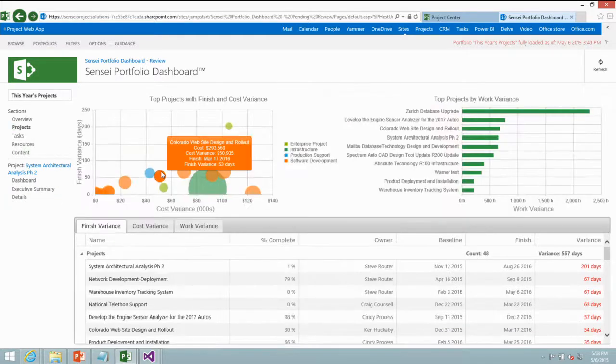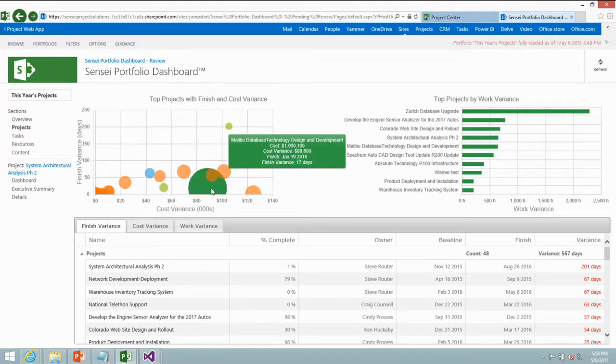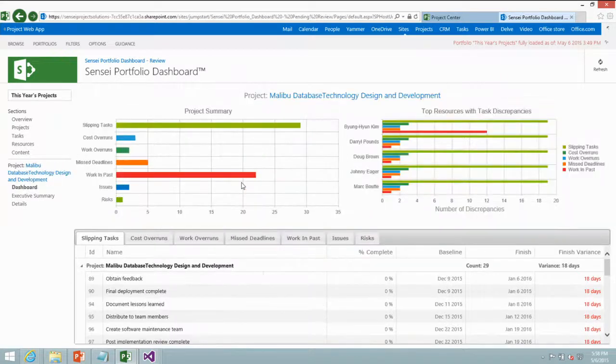Or we can look at the projects and see some of the projects that have large costs, and we want to pay particular attention to them, so we can click on them and drill down and get further information.